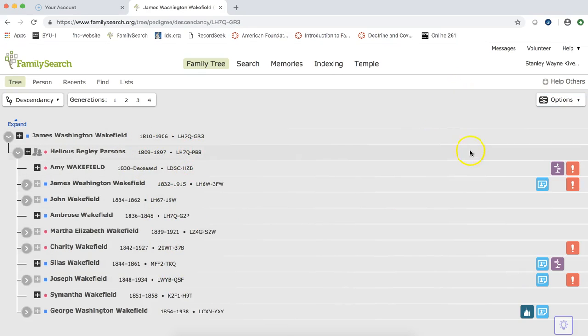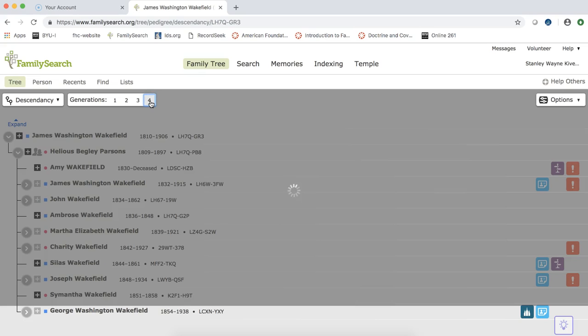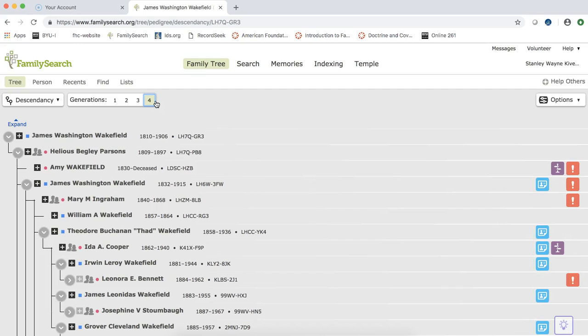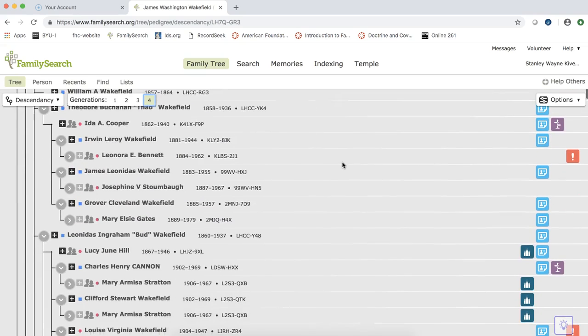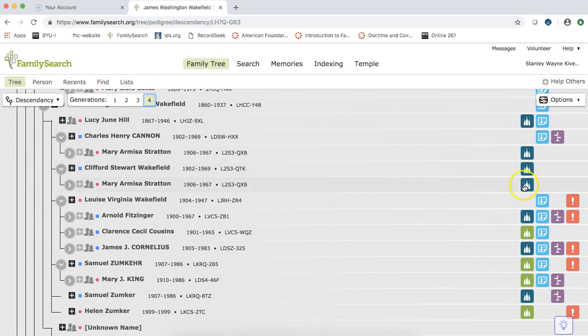So with that preamble, the last thing that you'd want to do is, a lot of times the initial family view with the person you're pivoting from and their wife and children isn't enough to find somebody that needs ordinances. And so you'll need to change it by clicking the 3 or 4. I just always go ahead and click the 4 generations. And so this means that it's going to portray for me 4 generations down from James Washington Wakefield. As I now look, now that it's populated that, I see that there are more people that need ordinances that have been requested already.